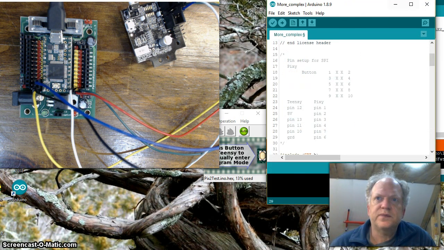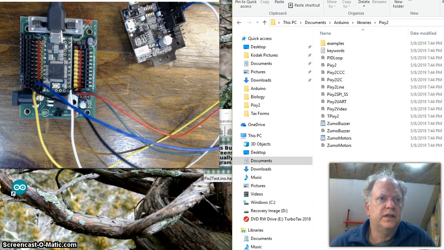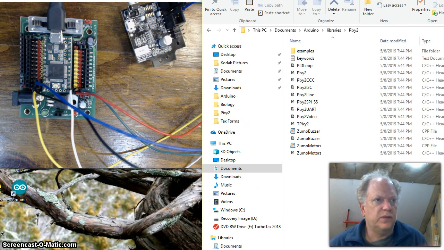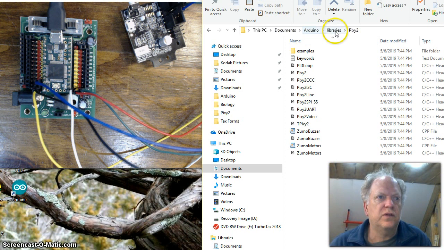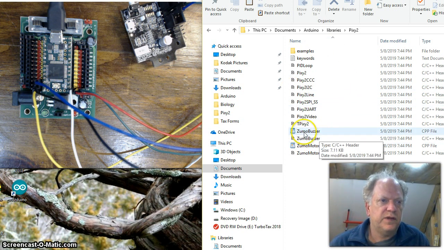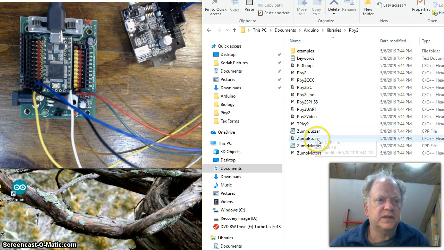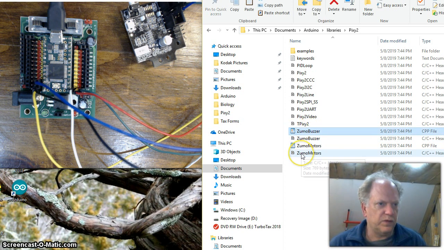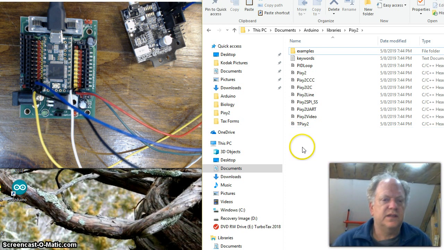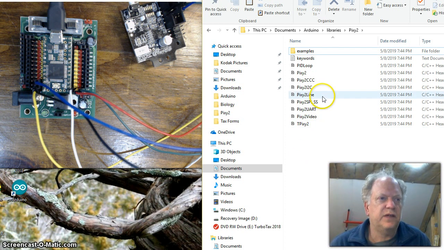So what you want to do is open your library. Mine is in Documents, Arduino, Libraries, PIXY2. When you do, you're going to get all of these things. Well, we've got problems with the ARMs, and this Zumo buzzer thing just doesn't work. So we're going to take these and delete them all. Just get rid of them. Okay? So now they're out of the picture, and that's going to eliminate one of the big errors.